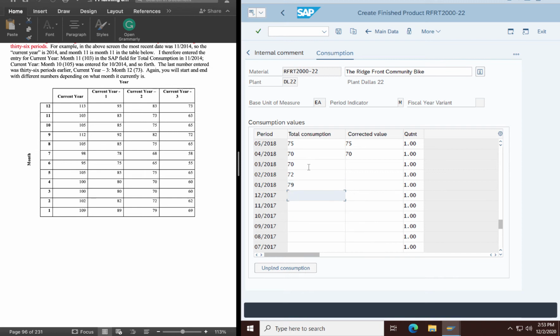Very good. And then I'm going to just enter, you just need 3 years' worth of data, but for your information, I'm going to enter all the information. 65, 72, 65, 58, 55, 55, 65, 60, 60, 62, and 69.